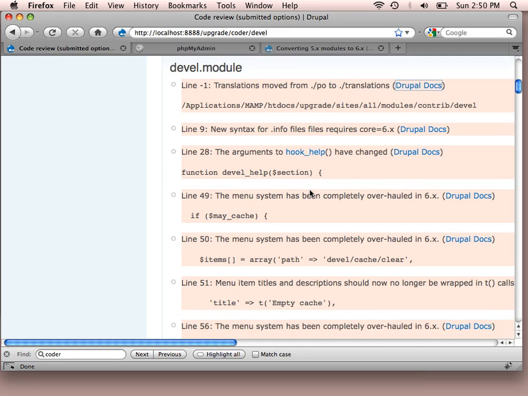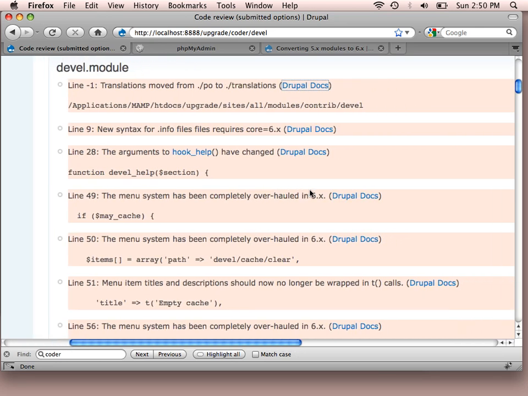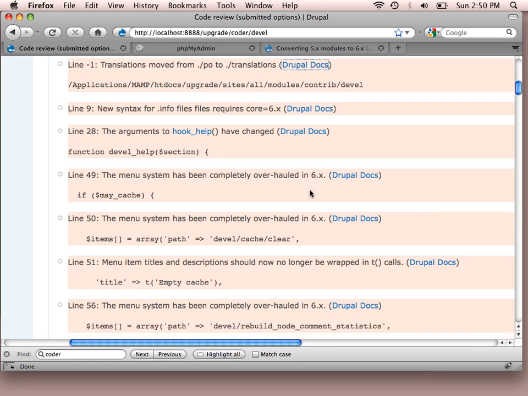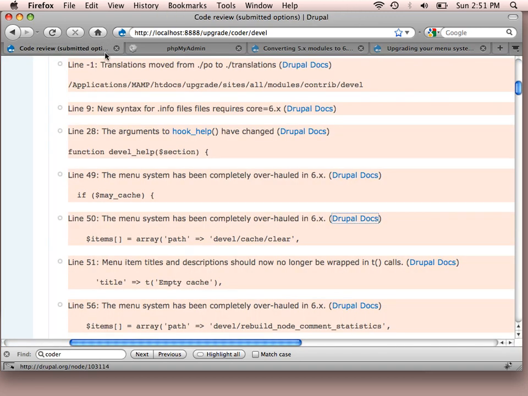So, okay. But I think you'd mentioned about the things that have changed, and definitely use this module to see what things are different from Drupal 5 to 6. Like Devel, there's a version 6 out, but for all your custom stuff, with the coder module, you'll definitely run through and it'll give you, line 50, you need to change this, line 51, and then it gives you a link on what exactly has changed and how to upgrade. It's your menu system. The menu system has changed from 5 to 6, so that's a really good module to use when upgrading, I think.